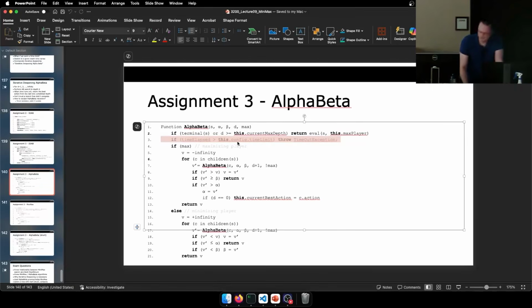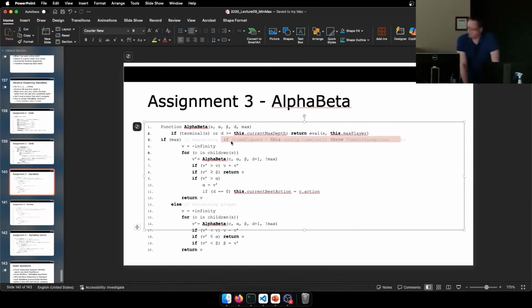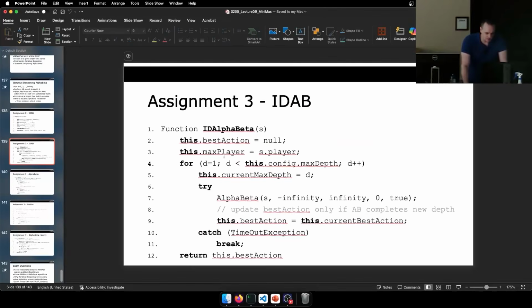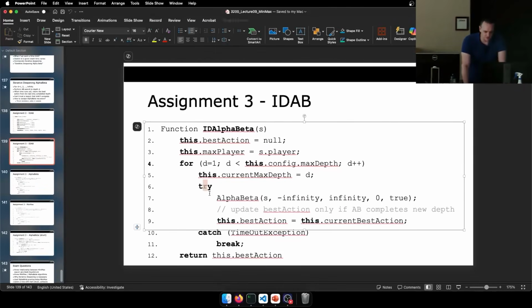Otherwise, if it's a time limit, throw an exception. Okay? Now, throw timeout exception. That may or may not work out of the box. You may just have to throw a generic exception. I'm not sure what the exact syntax will be, but you're going to throw an exception. And then up here in your iterative deepening alpha beta, this try catch is going to catch that exception. And we talked about that already, so I won't waste any more time on that.